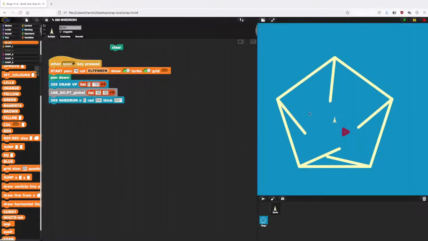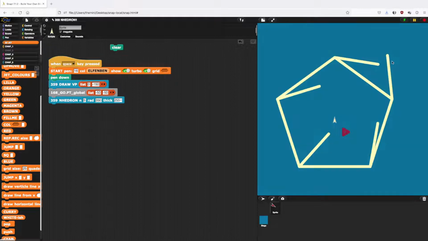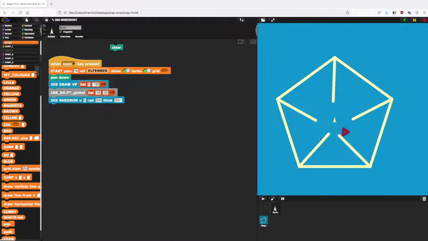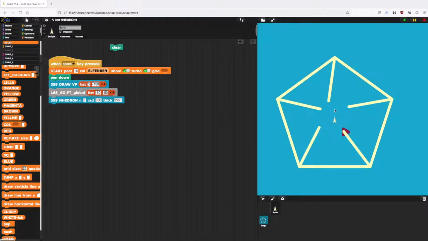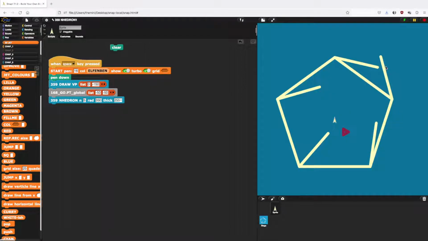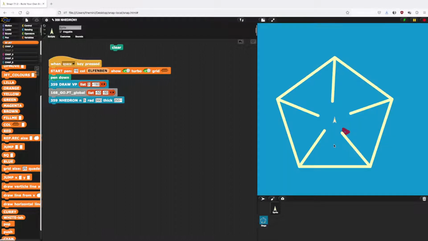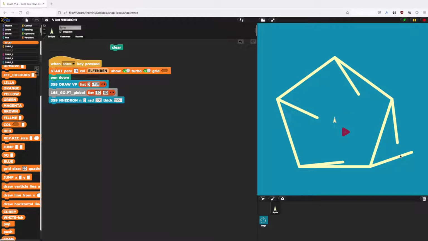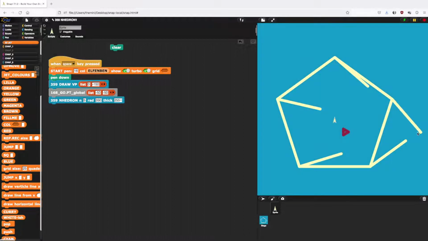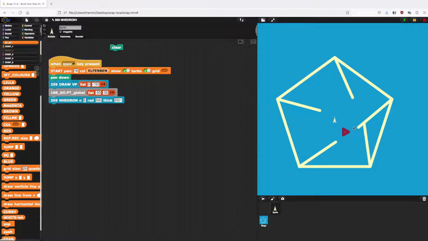So you can see this is the limitations that we are up against. But now the lines will go for the mouse cursor. It's not absolutely perfect, but you get the drift.